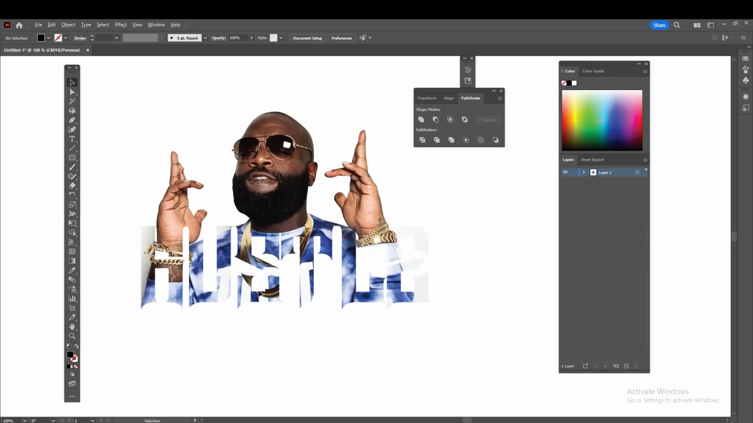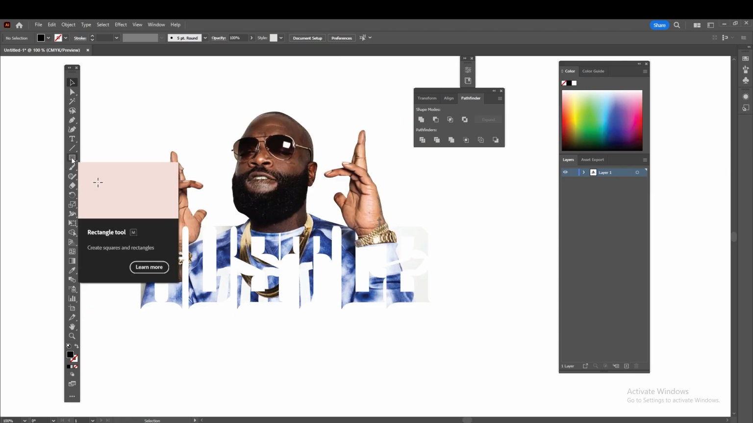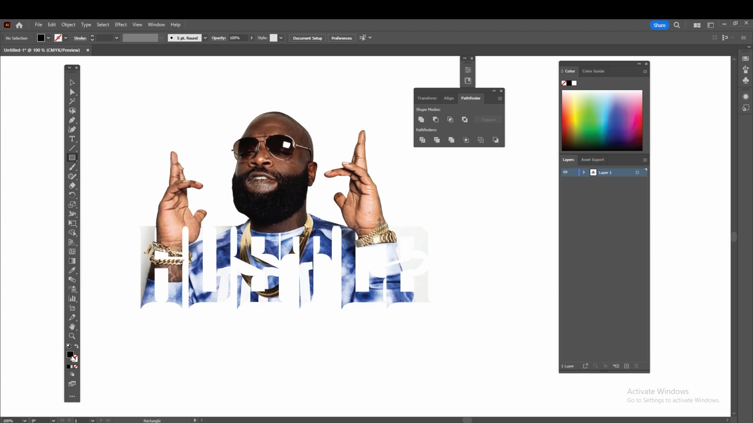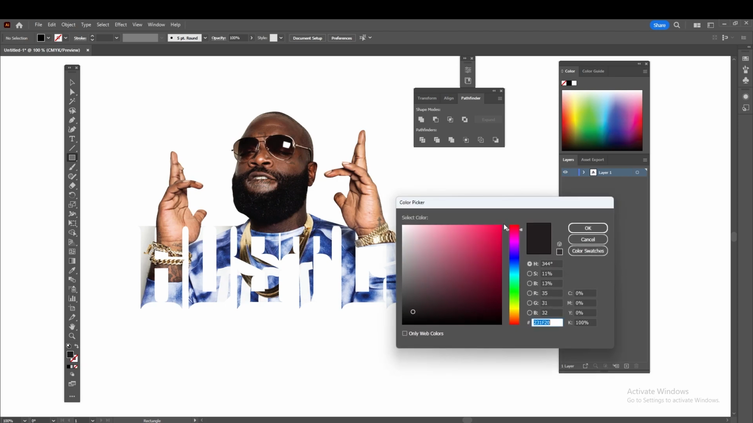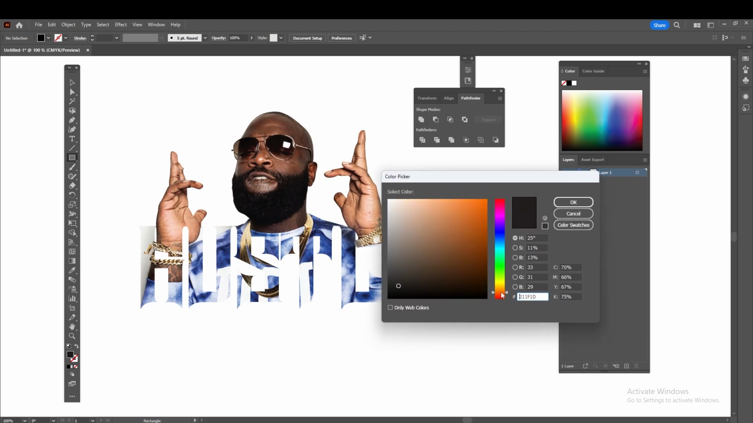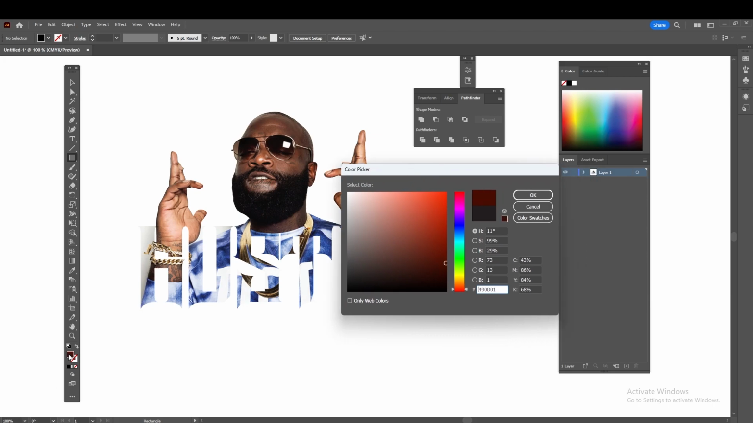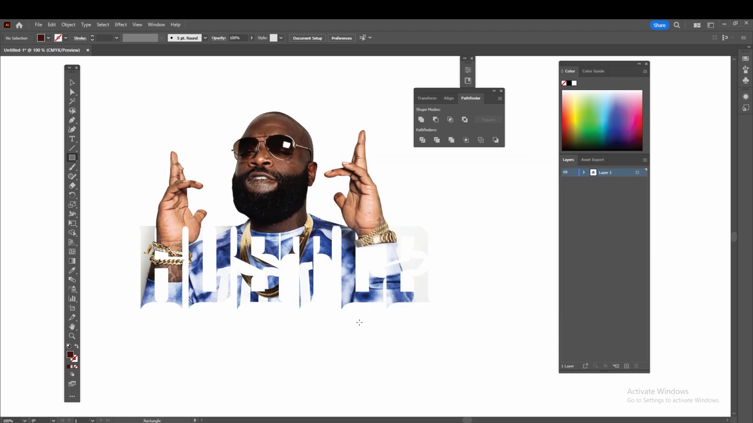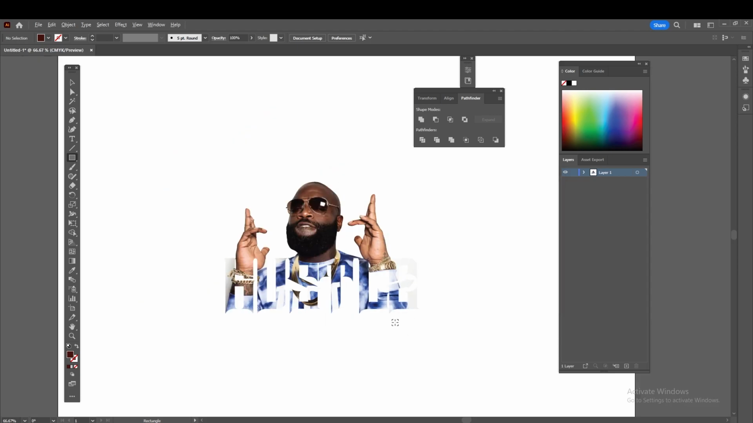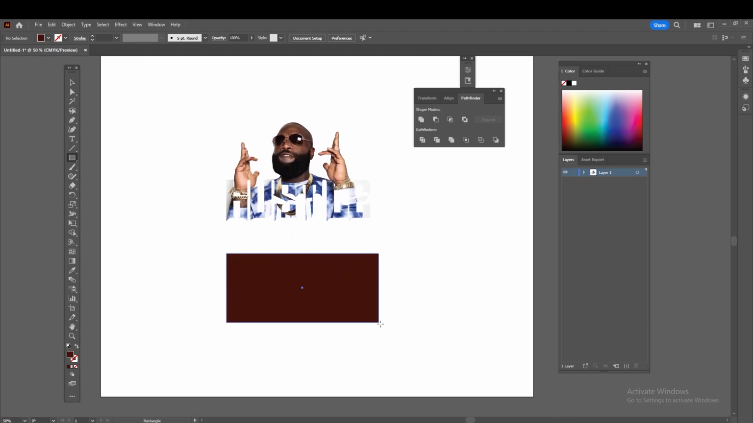Now, it may not look like anything right now, but if you take your shortcut M, your rectangle tool, and select a dark color, you can select that. Black I went with earlier, but I think I'm gonna go with the maroon. So double tap your color picker, pick a color, and I'm just gonna draw out a box.